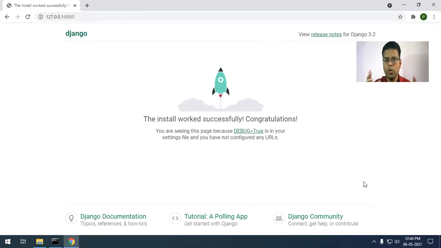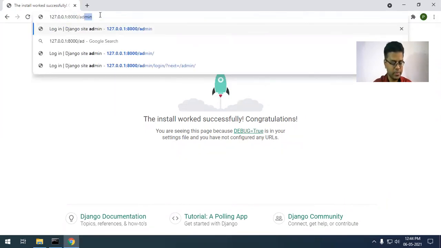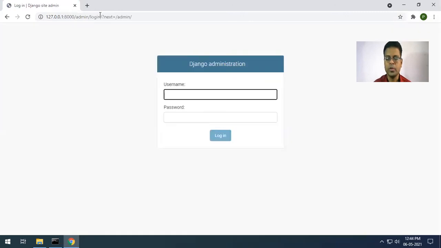Oh, I forgot one thing. The thing is the admin page. I want to show the admin page. So I will click here on this path. Whatever path is available here, I will click here and use /admin and hit enter button. So you can see the admin page.